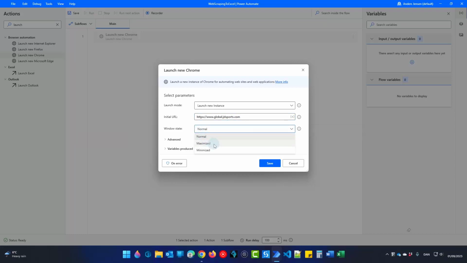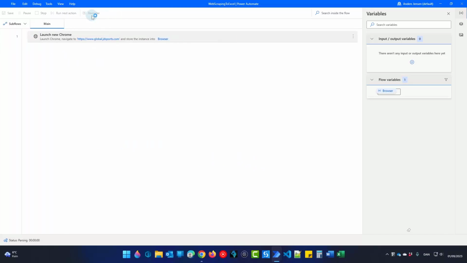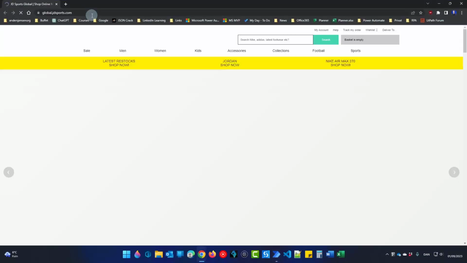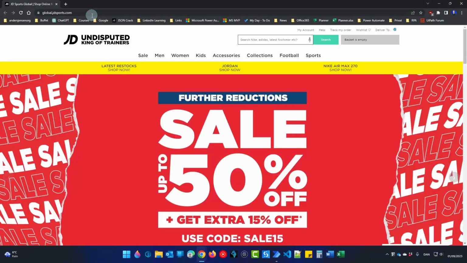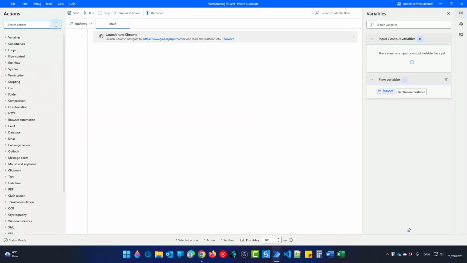It doesn't really matter, but it will be nicer when I'm running this and I'm going to explain to you what's happening on the website. So I'll choose maximized. Then I can click save. With this single action, when I click run, it will open up a web page with JD Sports. Now we want to do a search up here in this search field. So I go back to Power Automate Desktop. Here, let me just close this one again.